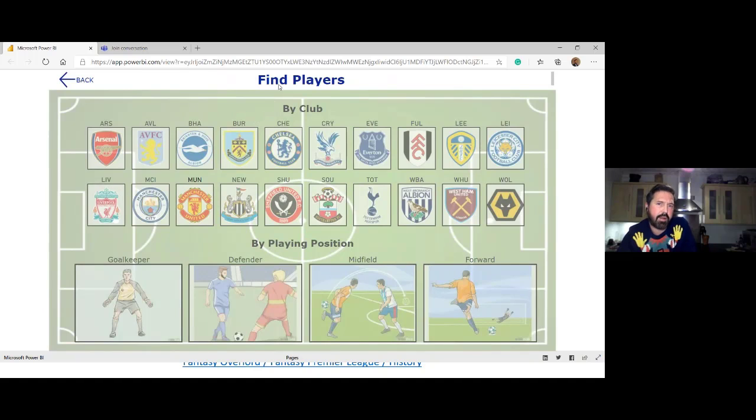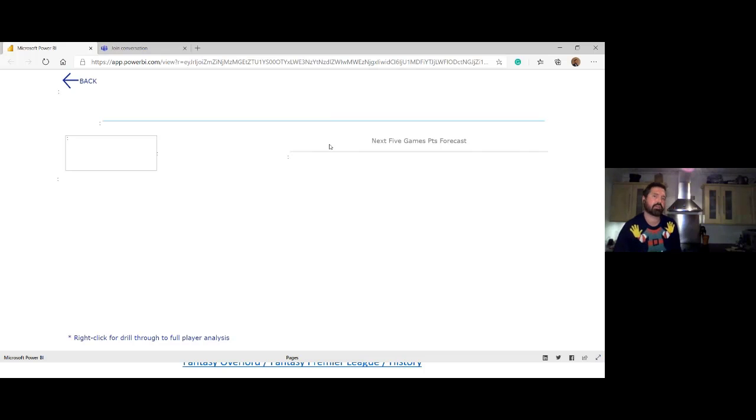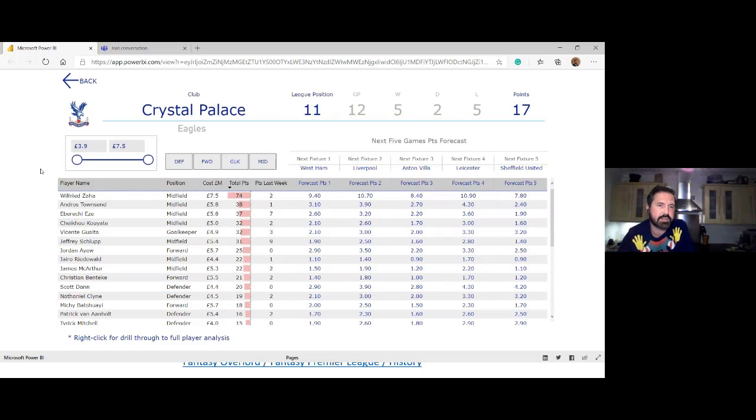You can look at the player data for the season, the current season this is, by their club or their playing position. We'll take Crystal Palace here, and we can see a very simple layout, hopefully easy to digest. The players are listed and sorted by their total points to date, what their position is, their cost, points last week, and then the forecast points for the next 5 fixtures per the Fantasy Overlord website.